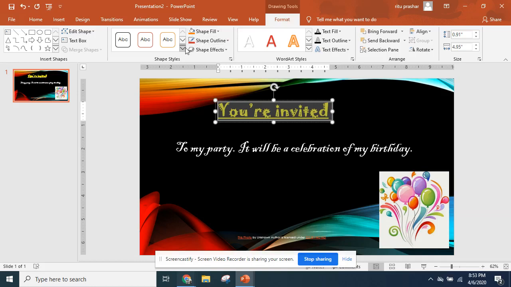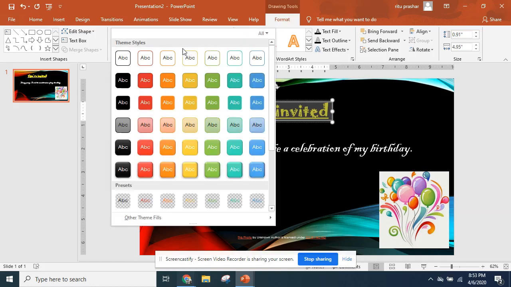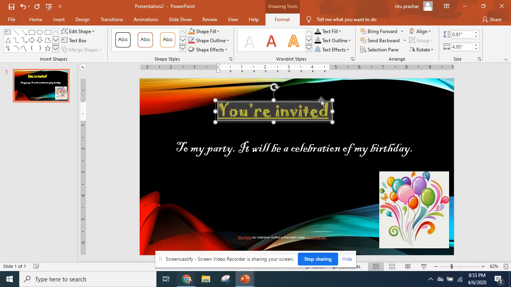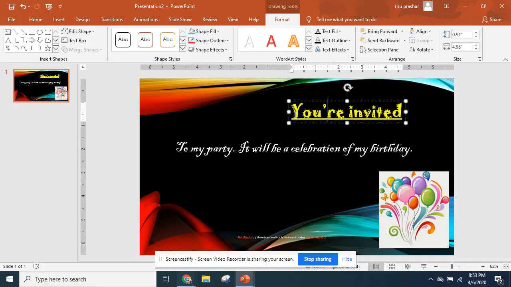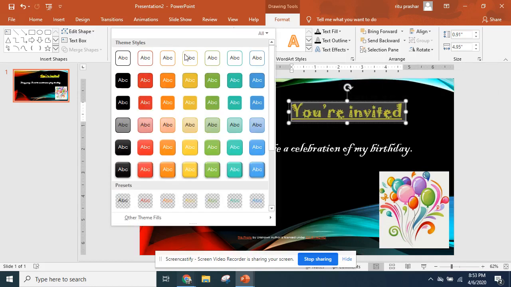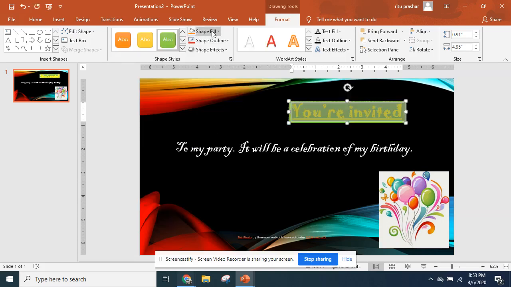First, I'm going to choose Shape Styles. I'll open it and I can choose from them. Now the problem is you cannot see, so better to move it so that you can see. Let's say I'm going to choose this one. Okay, I like it.